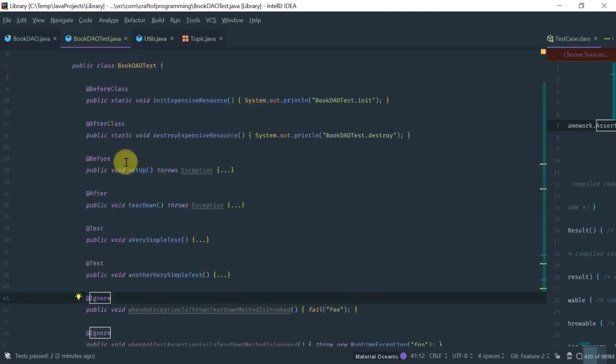Then you have the before and after methods. The setup method is run before each of the test methods, and the teardown method is run after each of the test methods runs. They are used to initialize state that the test method needs, and teardown is used to clean up or restore the state to the way it was before the test method ran.